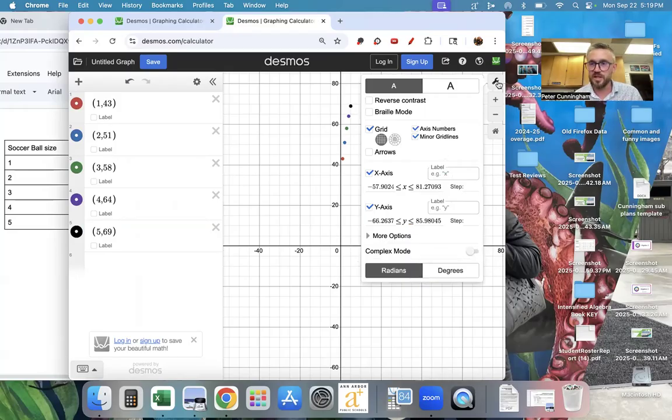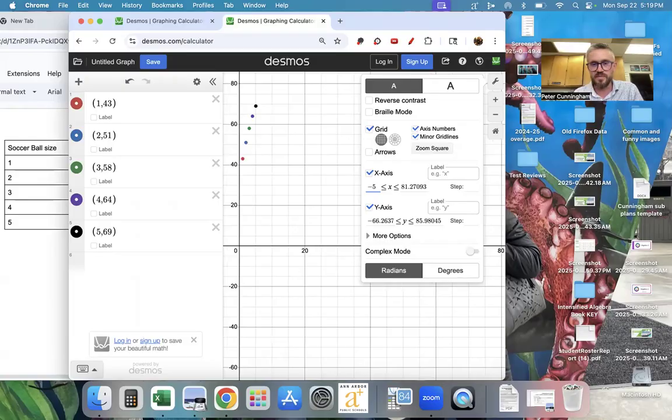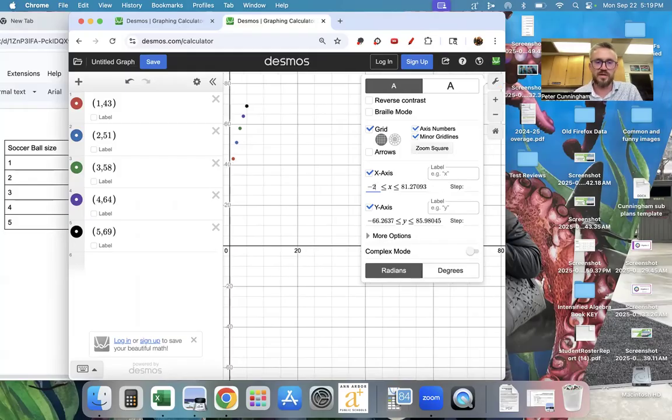So by clicking on that tool button up in the right-hand corner, your x-axis, this is where we're talking about size of soccer balls for me. So if I click on the x-axis, it's going all the way down to -57. Well, the lowest number I need is a 0 or really a 1. So I'll just give myself a little buffer here, and I'll say -1 or maybe -2, just so there's some space for my labels to actually show up.